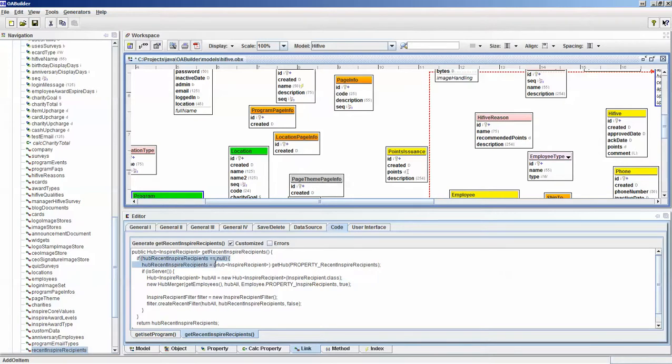and basically what that's going to do is it's going to have a hub there. If the hub does not exist, it's going to create it. If this is the server, it will then go ahead and create it, and it's going to get all of the Inspire recipients in this program.